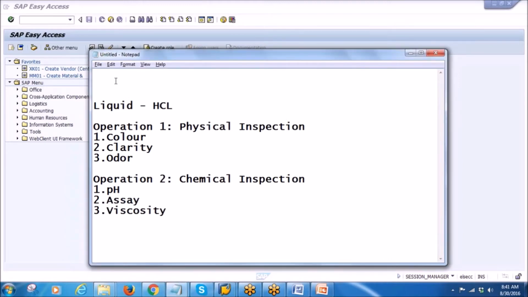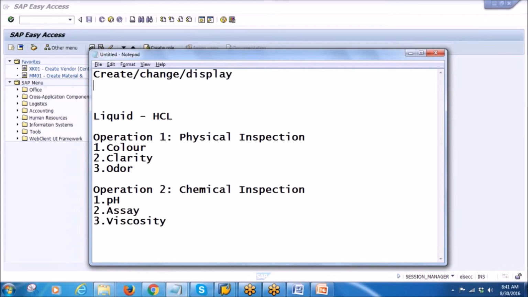Okay, so the transaction code to create an inspection plan is QP01. Change is QP02. Display is QP03. These are the transaction codes. So let's start creating an inspection plan.